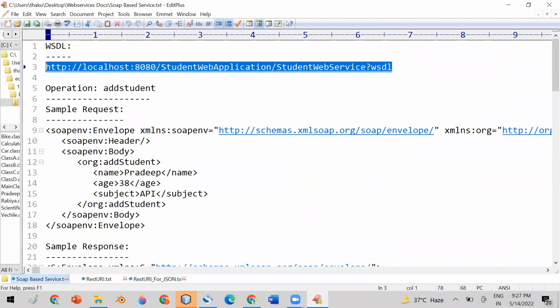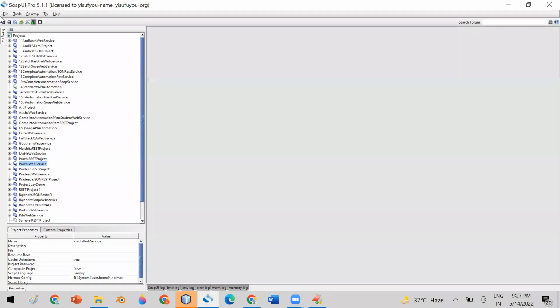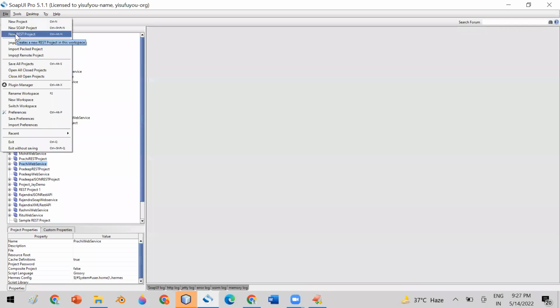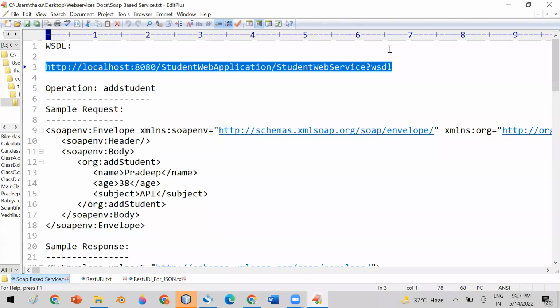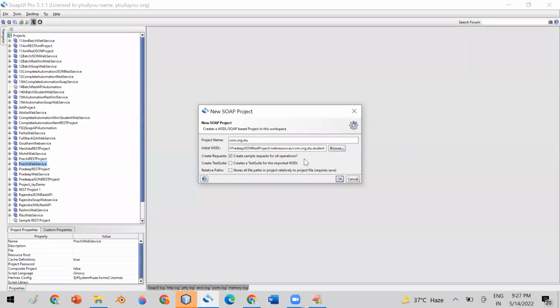Copy this URL and go to your SoapUI and simply say File, New SOAP Project. You have to paste the URL here. So you will copy this URL and paste it here. When you paste it, in the project name section, you have to choose any name.